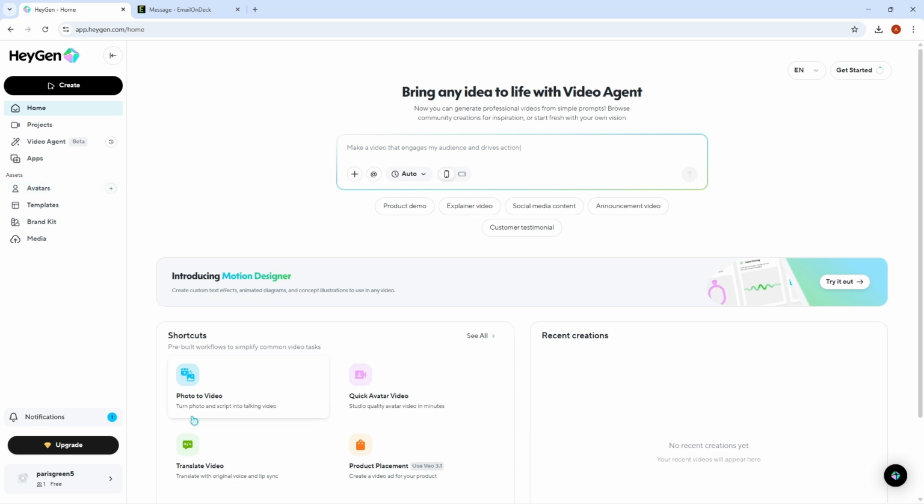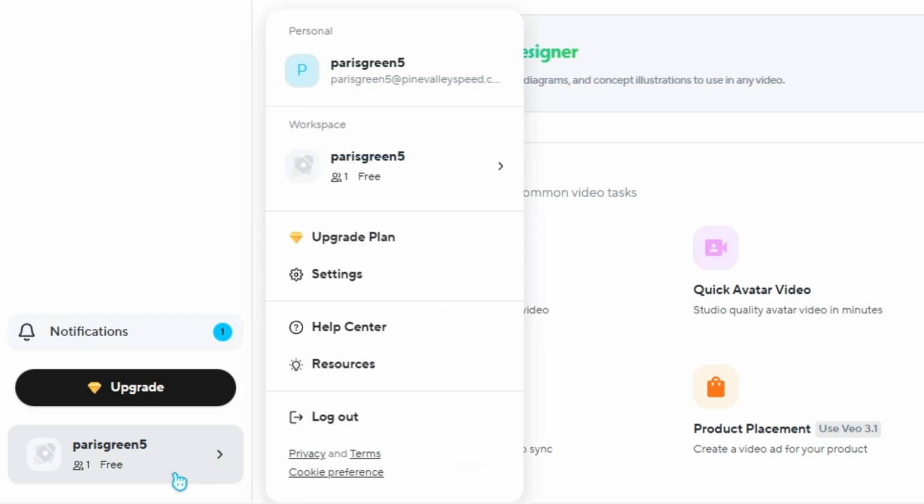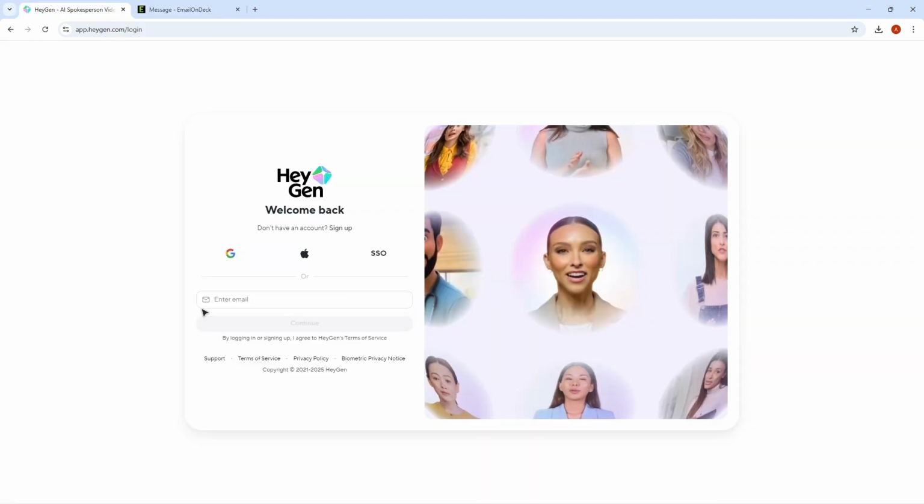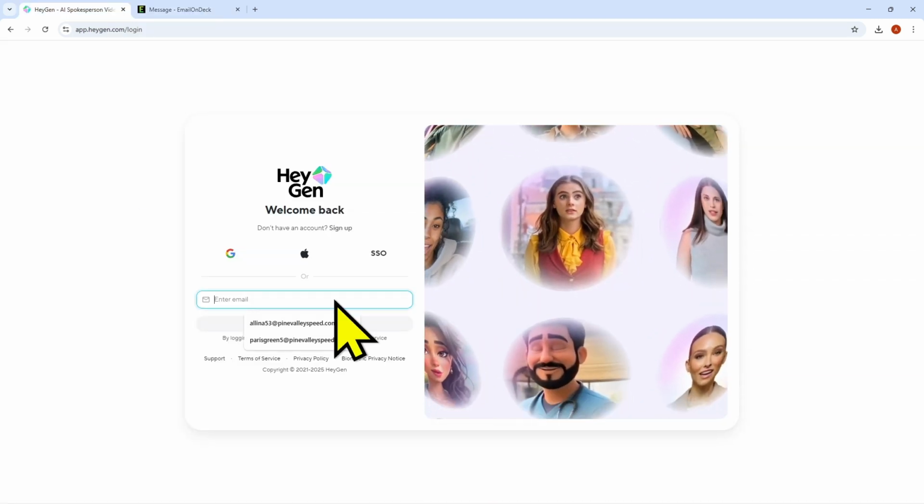Whenever you complete your free limits, simply come over to the logout option, log out, and generate another new email address, get the verification code, and then log in with this entered email option.